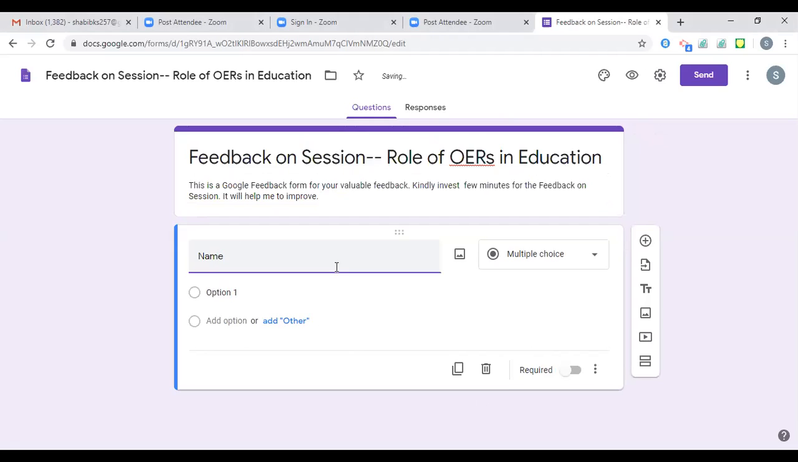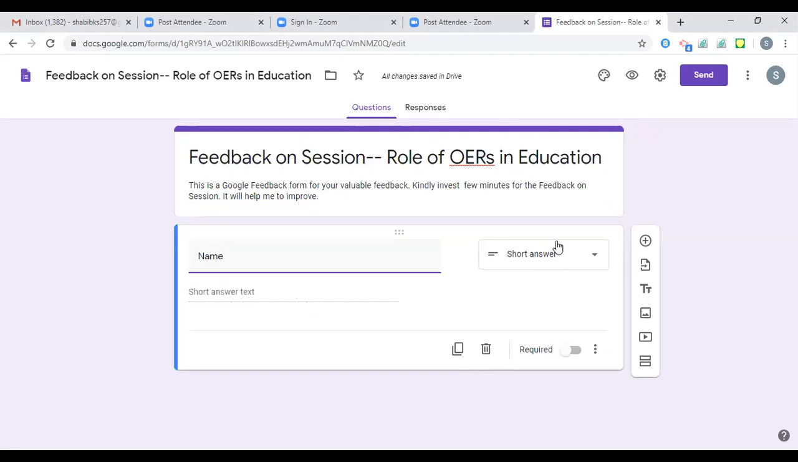So now name cannot be multiple choice. So automatically this has come as short answer. And this is to make it compulsory, you need to click it here.